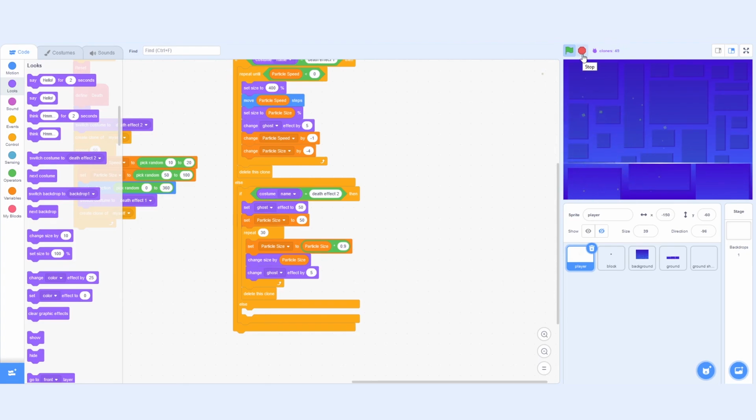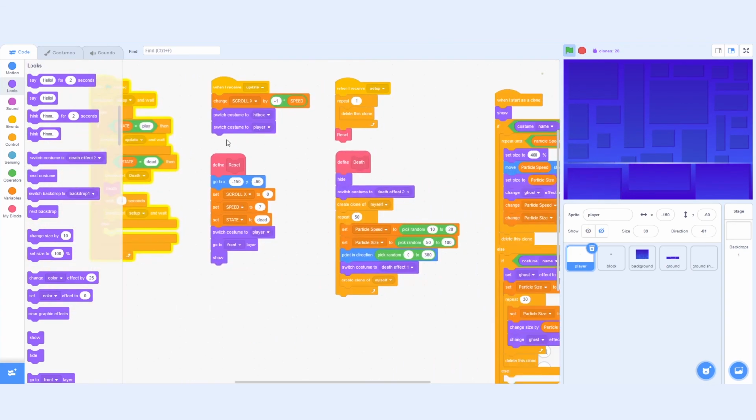It looks kind of like what it is in Geometry Dash. It's not perfect, but this is Scratch. You can't do anything perfect in Scratch.